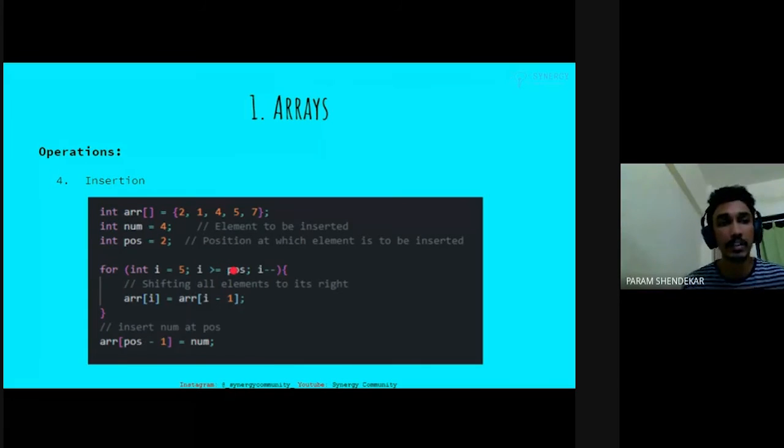Now the next is insertion in an array. Say that the same array is present and the element to be inserted is 4, and we want to insert it at the position indexed 2. So 2 is the position at which the element is to be inserted. In the zero-based indexing of the array, we'll have 0, 1 and 2. So this is the position where we want to insert the element.